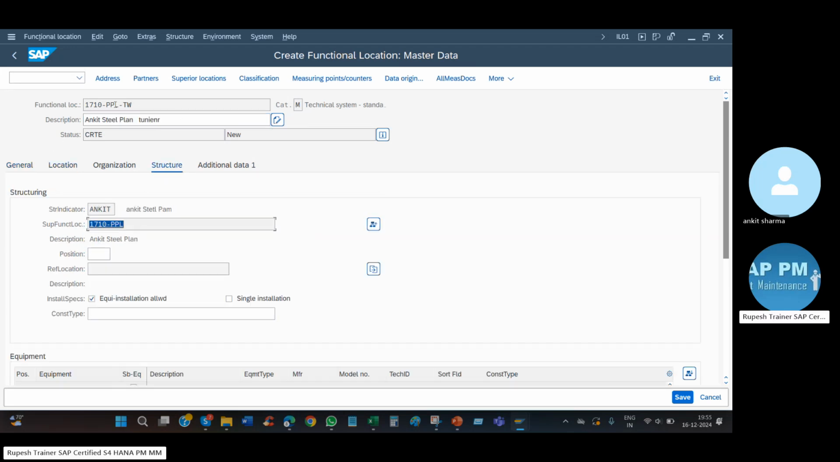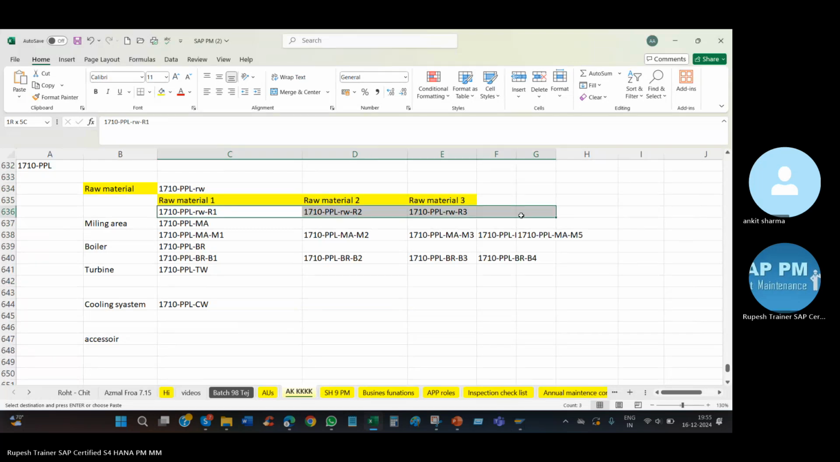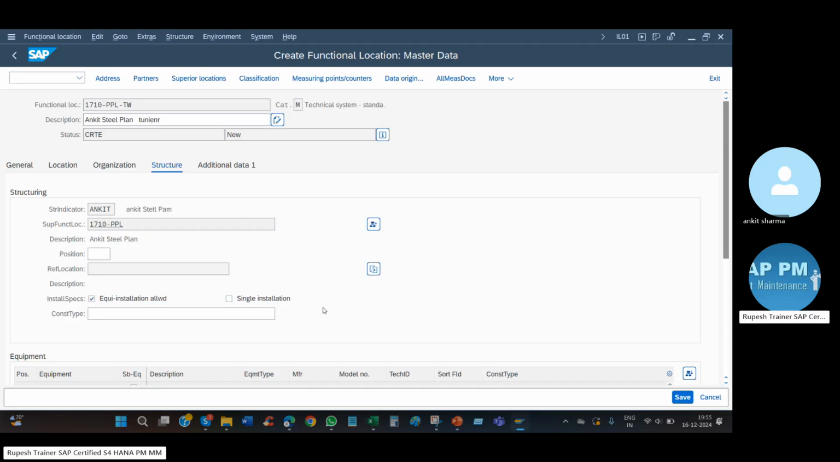It will take default because it is already in the system. That is how you need to create. While you are structuring, this you need to use here, this you need to use in the down. Are you getting my point? Yes, sir. So save it.